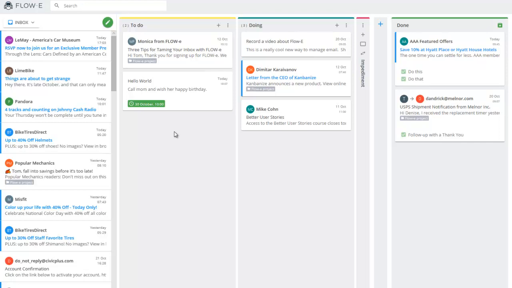So basically, a Kanban board is three basic columns. To do, I prefer calling it doing. Some people call it in progress, and just like that, I can actually change the name. So it's in progress. And then finally, there's done. Those are the three basic columns.